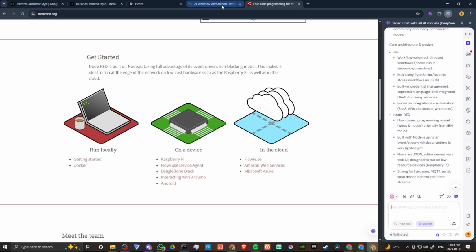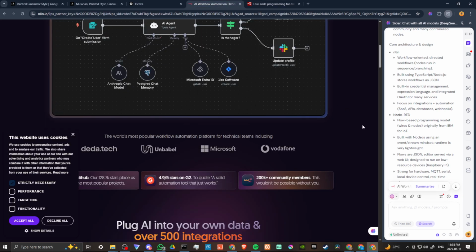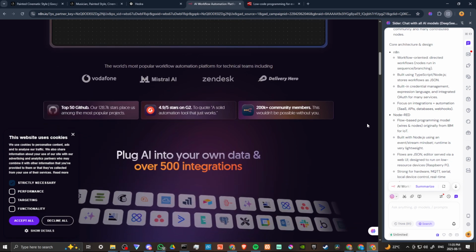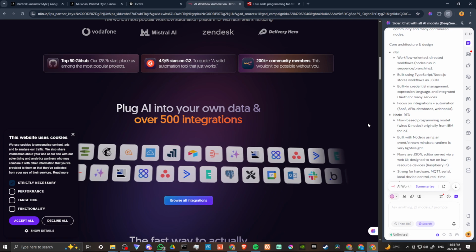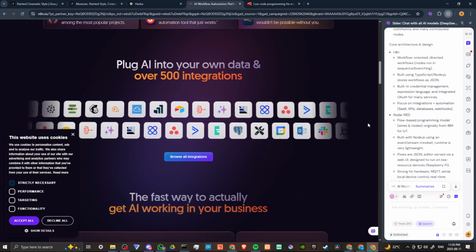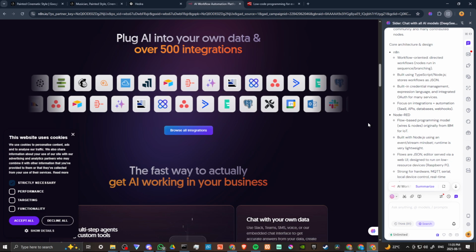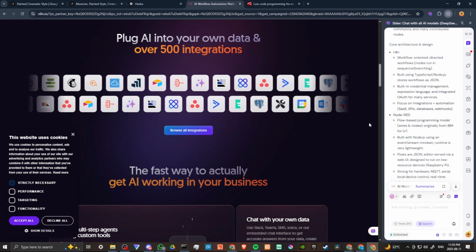N8N is workflow-oriented, with directed workflows. Nodes run in sequencing or branching. It's built using TypeScript and Node.js, and stores workflows as JSON, with built-in credential management, an expression language, and integrated OAuth for many services. It focuses on integrations and automation.